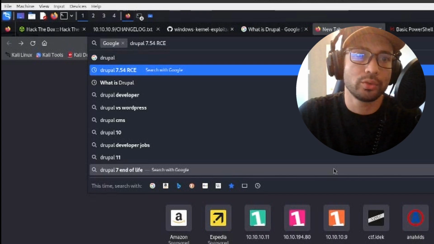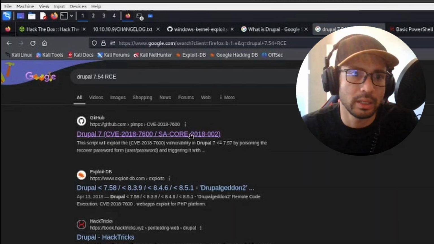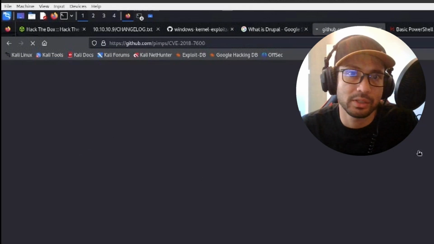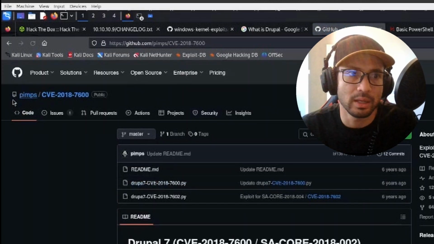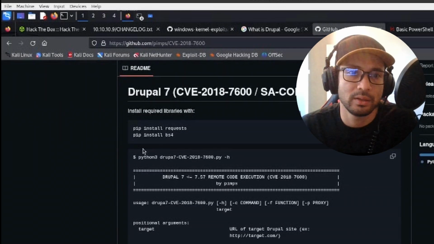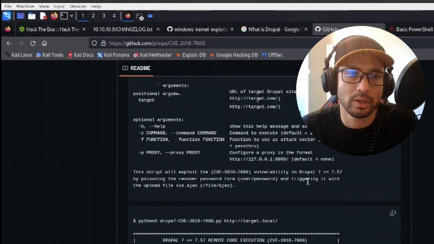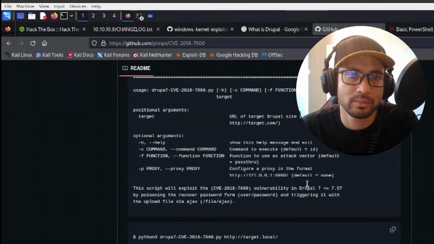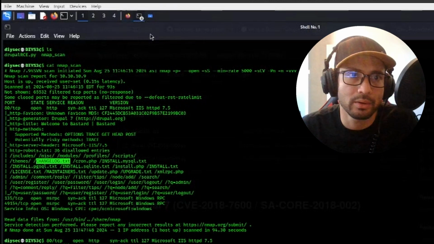I type in Drupal 7.54 RCE for remote code execution, and I just clicked the first one, and it seemed to actually work. So I'm going to run you through a little bit of what this is. It's just a GitHub page. The guy that made it, his name was Pimps. All I did was pretty much copy and paste his code and make a Python script, and we're going to go ahead and demonstrate that right now.